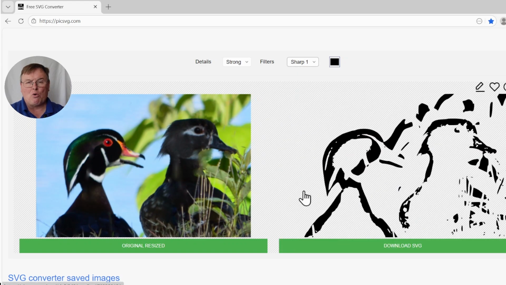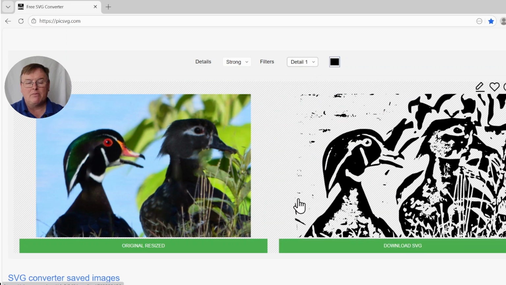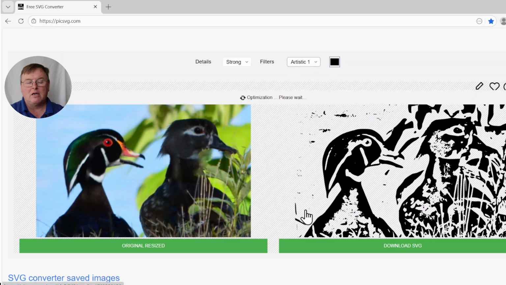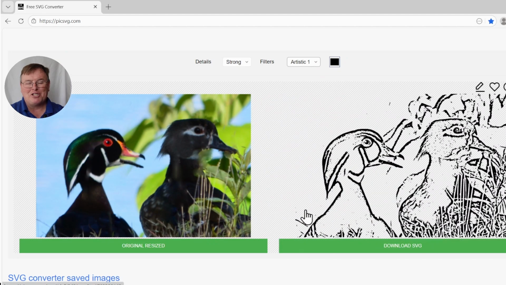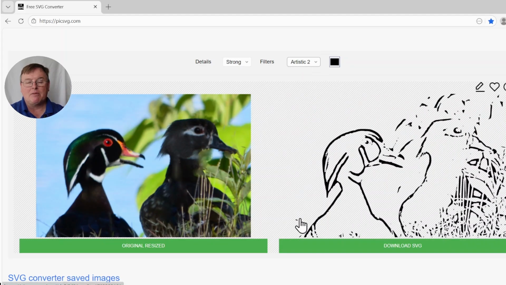Let's go to sharp number 1. Detail number 1. That's really nice. Artistic number 1. That's great, but it has a lot of little dots, and that might take our drawing tool quite a bit of time to go through. If you had time to run it on your CNC, you could certainly do that. But let's see what artistic number 2 was.